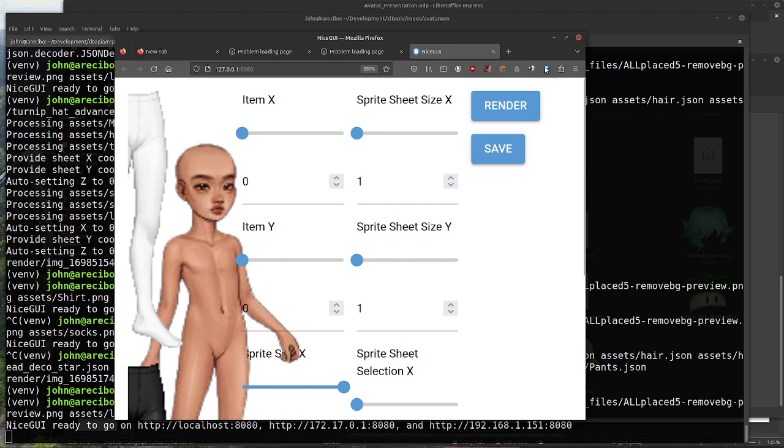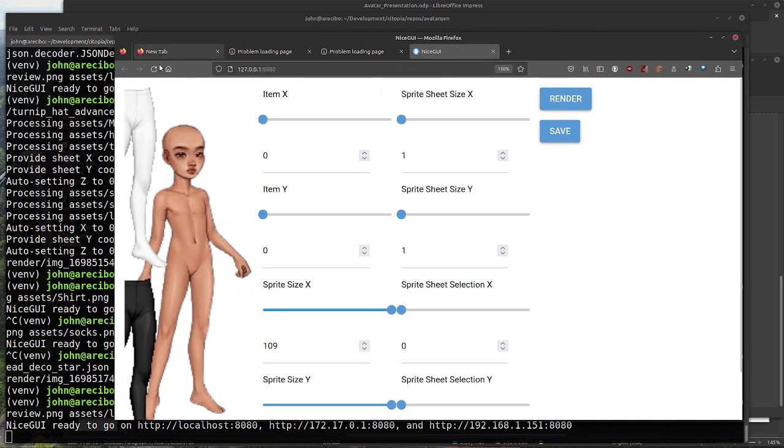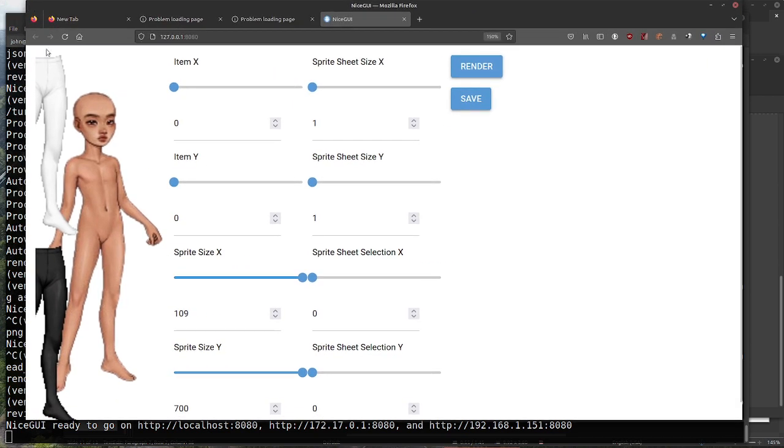Okay, so same thing here. And you might notice that this one has a little bit more buttons to it, right? It's a little more controls to it. So the first thing you might notice is not only is the pants in the wrong place.